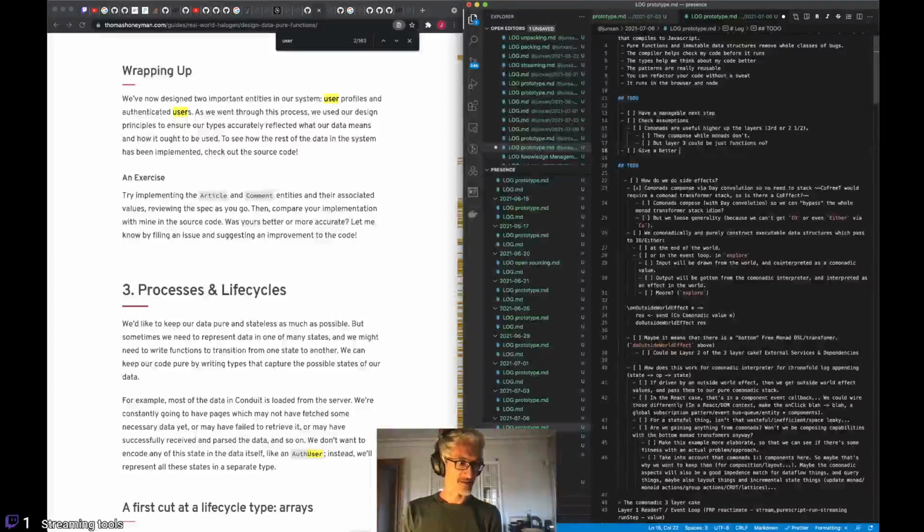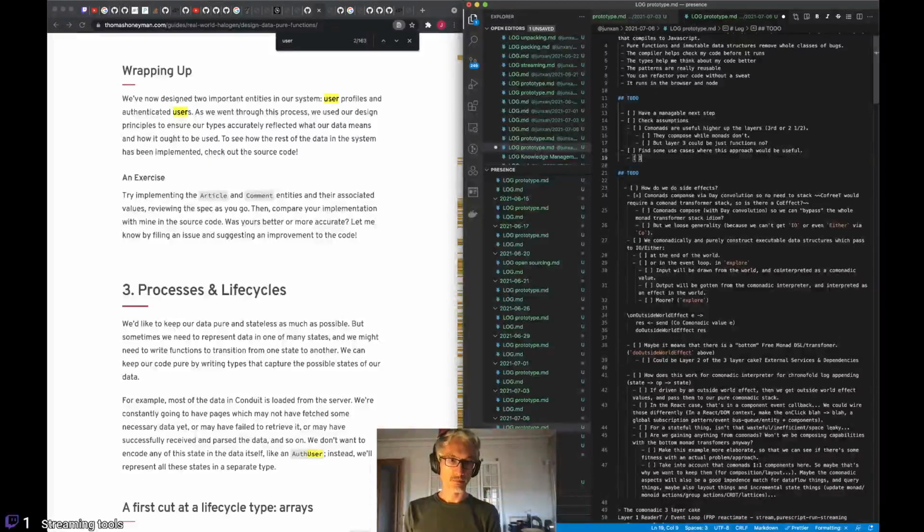I had a side thought. I want to have some example. Find some use cases where this approach would be useful. So I think that means maybe data flow here or queries, but that's a bit of a rabbit hole.